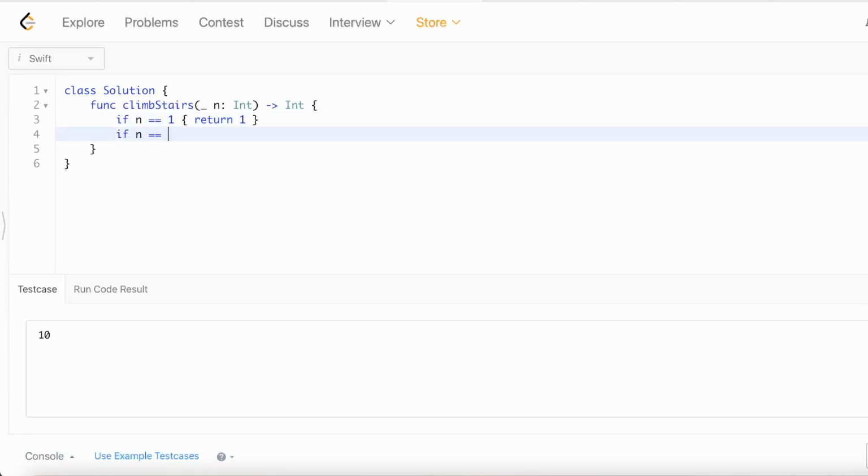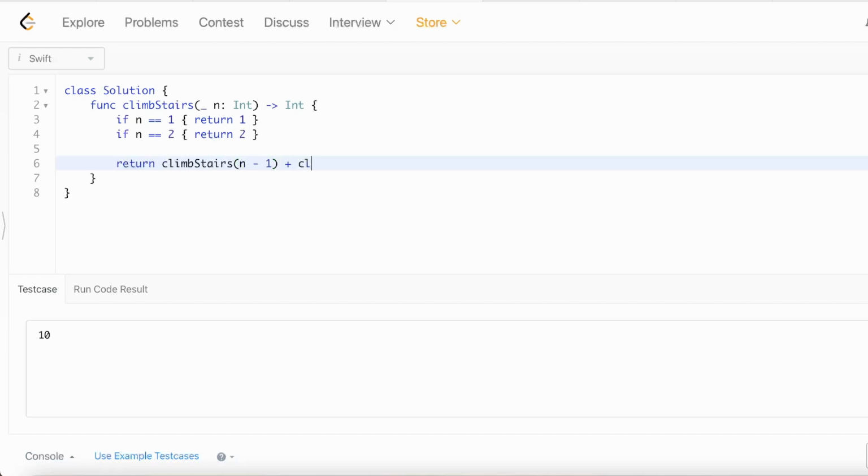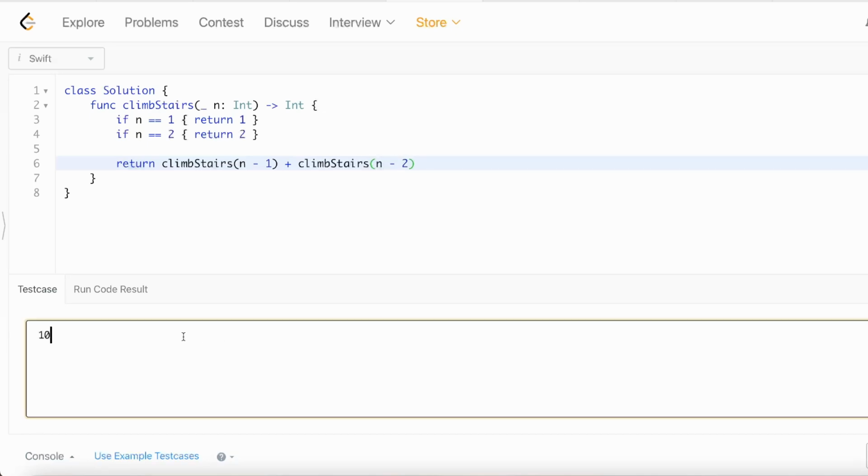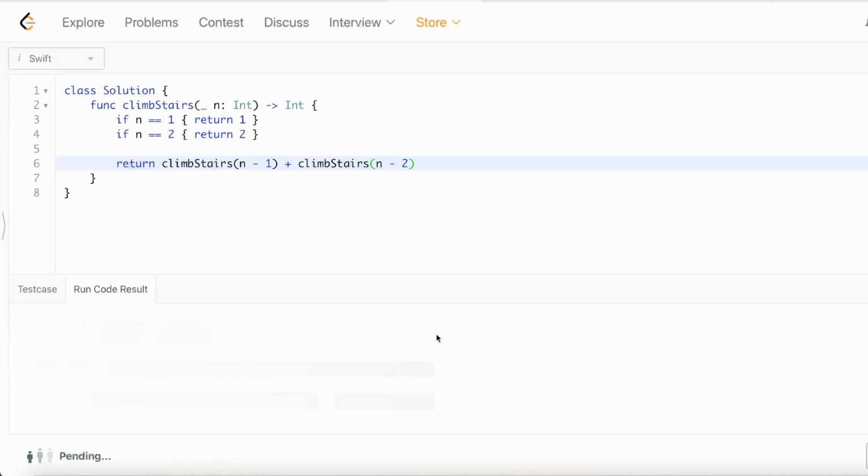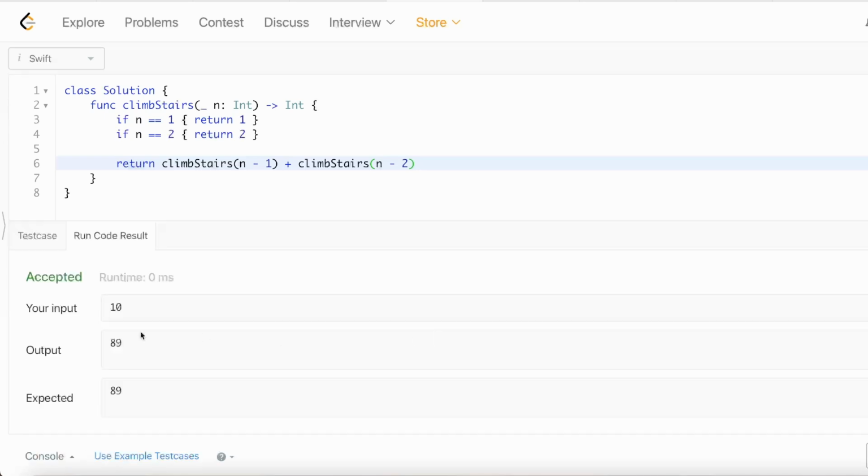If n is equal to 2, we're going to go ahead and return 2, right? We can take a single double step or 2 single steps. After that, we're going to return climbStairs of n minus 1 plus climbStairs of n minus 2. Now, if I were to run this with a relatively small input of 10, you will see that it actually gives you the right answer.